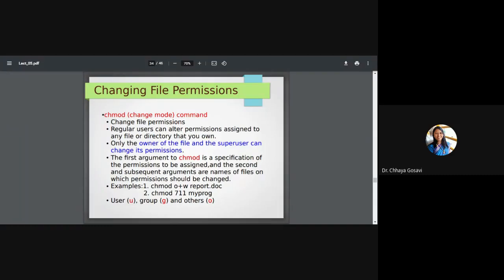Change mode. The chmod command is used to change file permissions. Just now we have seen that read, write, and execute permissions can be changed with the chmod command. For regular files, you can alter permissions assigned to any file or directory that you own. Only the owner of the file and the super user can change the permissions. Any user or others cannot change file permissions.